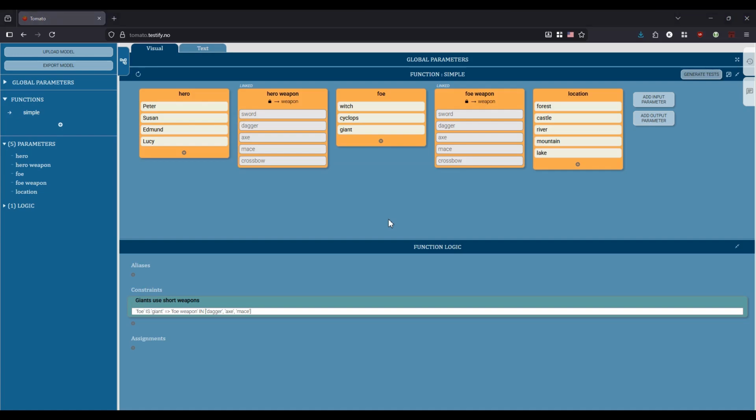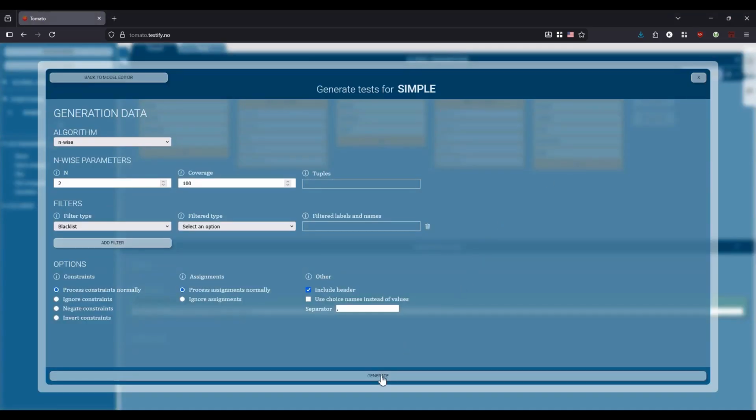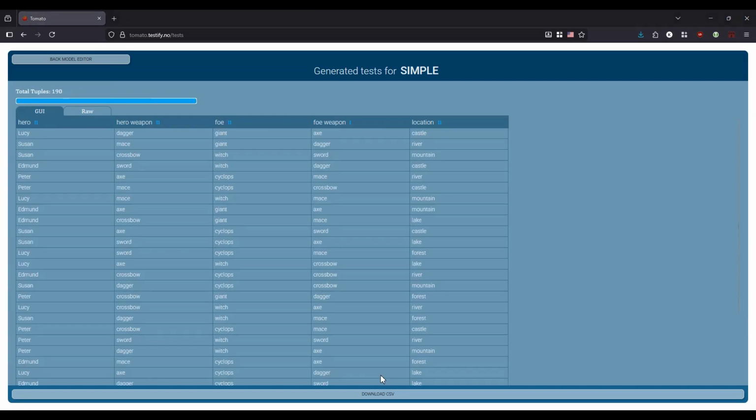Finally, let's check whether the constraint works correctly. Click on the Generate Tests button and then click Generate. Here, we can see that the expression works as expected. The types of weapons available to giants are now limited.